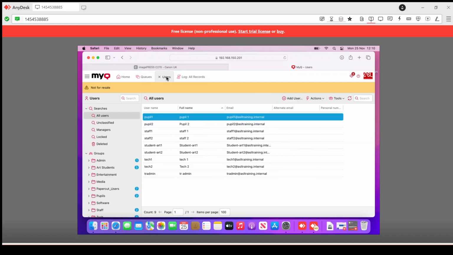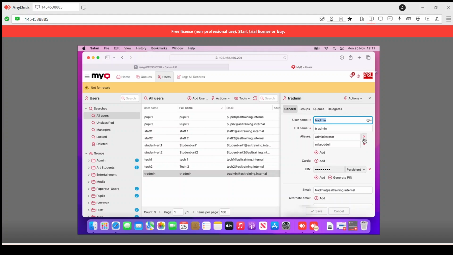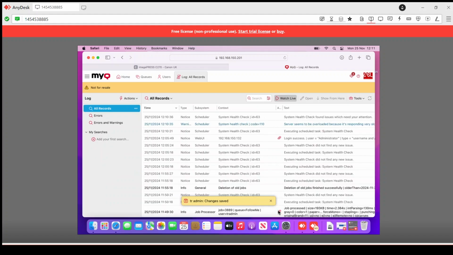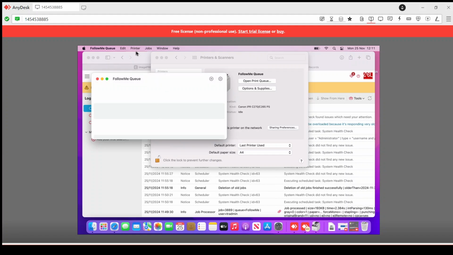So if we go to users, this is the user I'm going to be using. I think I might have some users in here already, or some aliases already, so I'm going to get rid of those because I want it to fail, just so you can see what it does. Okay, and then go to log. Okay, so I want to print a test page from there. So if I go into here, we go open print queue. There's my queue. Hit printer, print test page.